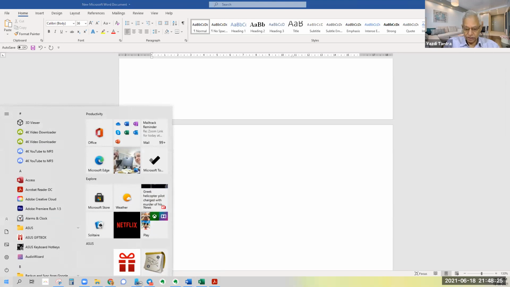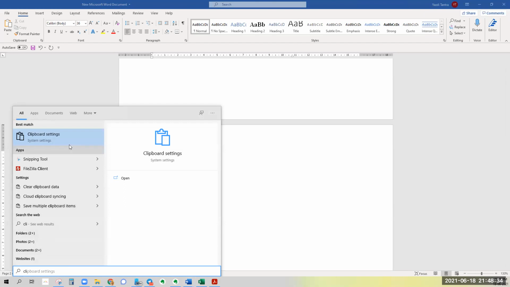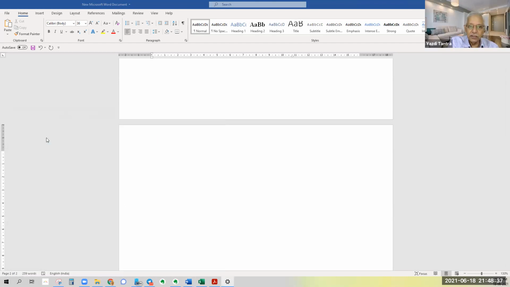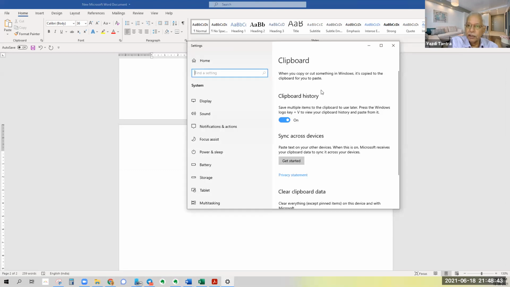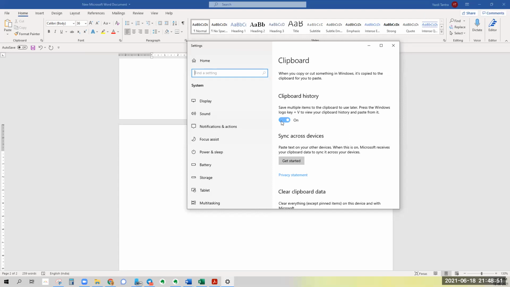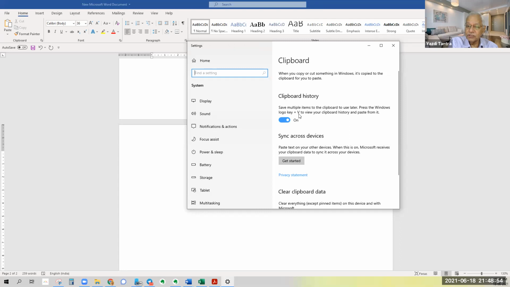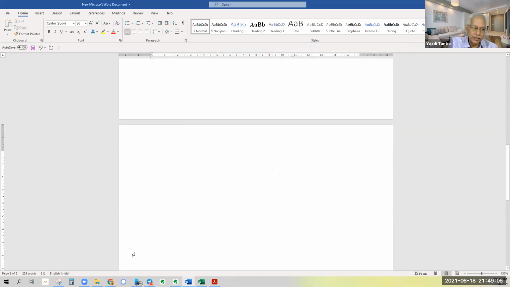So what you need to do is you can go to Clipboard settings. Just click on the Windows button and say Clipboard settings. You saw this, it has come up immediately. Just click on it and your clipboard settings will come up, and here you can say clipboard history should be on. If it is off, it will not give you this clipboard history. Okay, press the Windows logo key plus V to view your clipboard history and paste from it. So this should be on. If you switch it off, then you will not get this function.